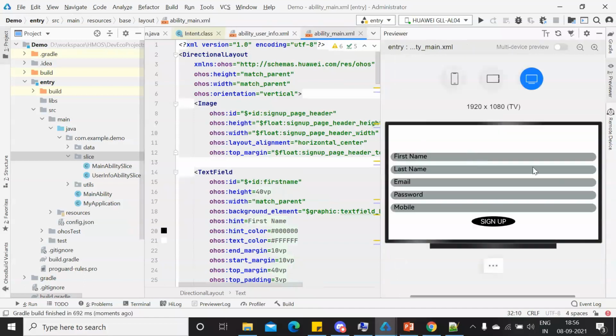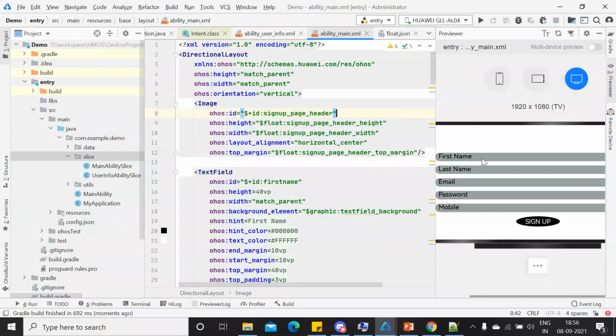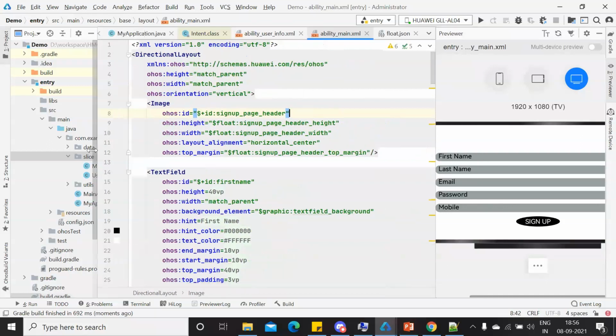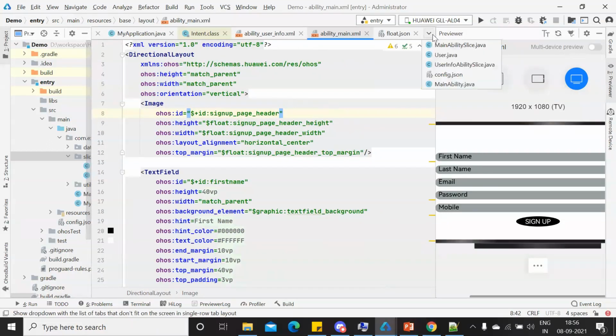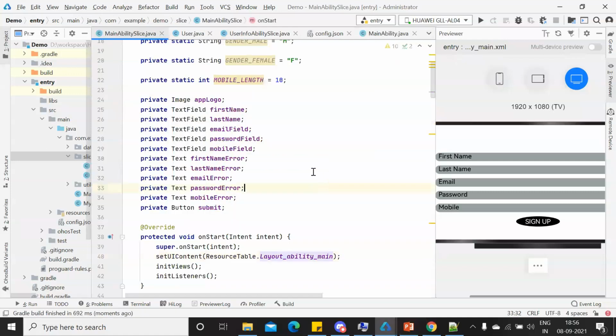Okay, so your layout is looking something like this. It's basically a sign up page: first name, last name, email, password, mobile. All of these are there. So on click of this, I have to go to the next ability. Let's check how the next ability is already written so that you get a clear understanding. Let me show you the code also that is written over here so that you guys will get a good understanding of what is written.